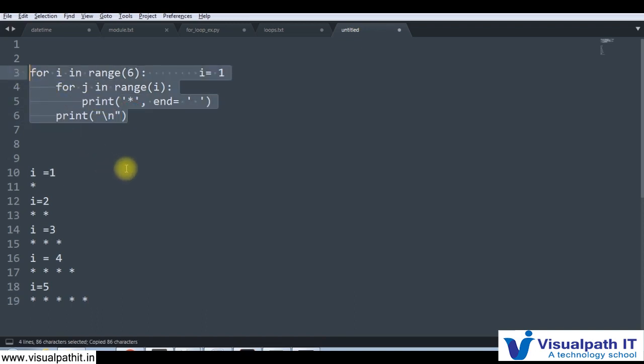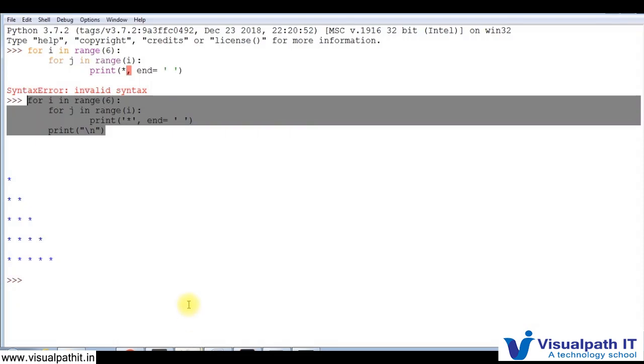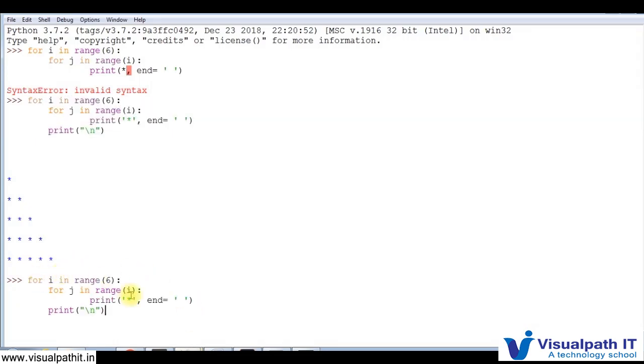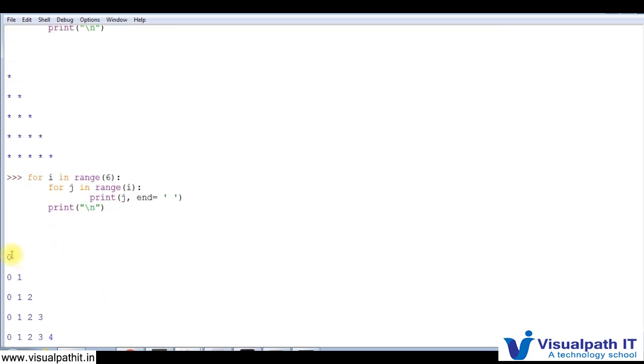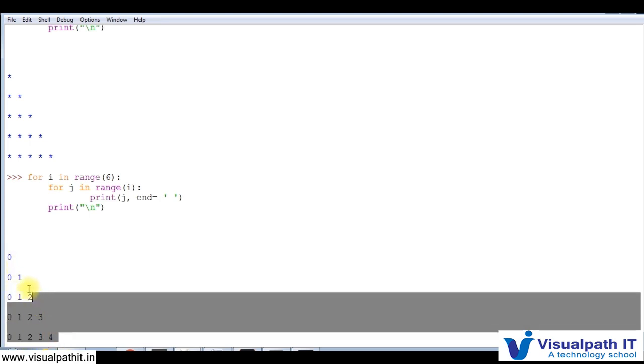You can also do the same thing with numbers. Try to print j here. You can see here 0, 0, 1, 0, 1, 2, 0, 1, 2, 3, 0, 1, 2, 3, 4.